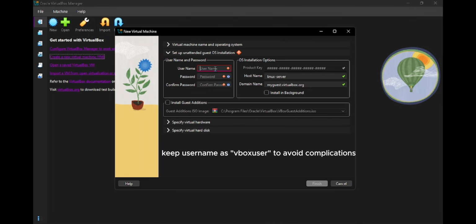Let's call the username Linux server, and then the password also, let's call it server. You must make sure that you don't forget your password, as we will need it for admin purposes. Call it server, and then you tick install guest editions.